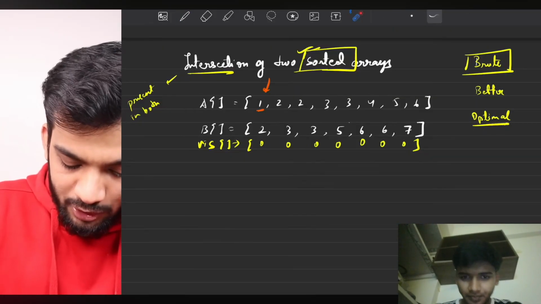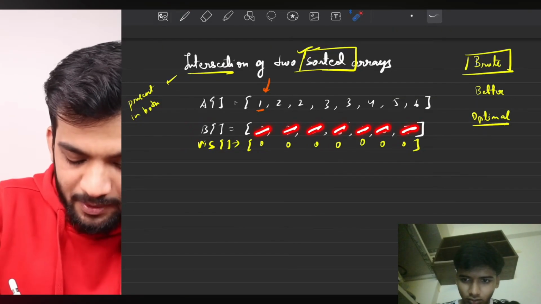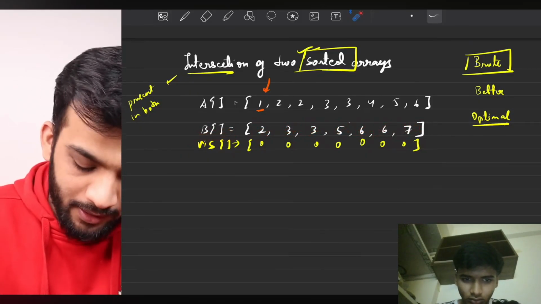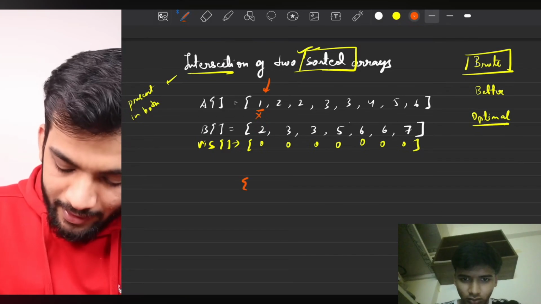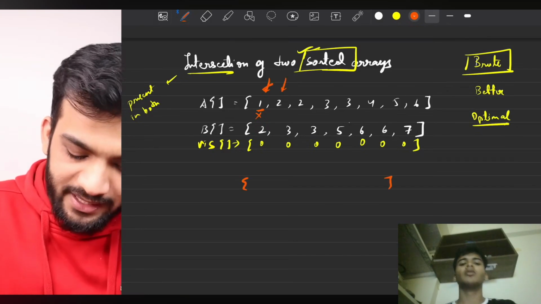And I'll say 1. Are you here? Are you here? I'll go through the entire B array and I will not find a 1. So if I do not find a 1, I will end up not taking this into my intersection array and I will move forward. Next, 2.